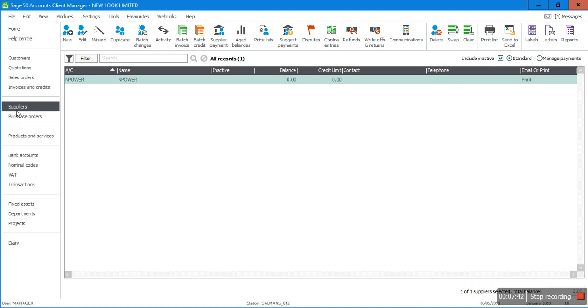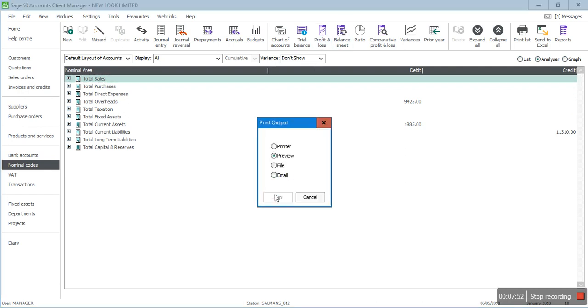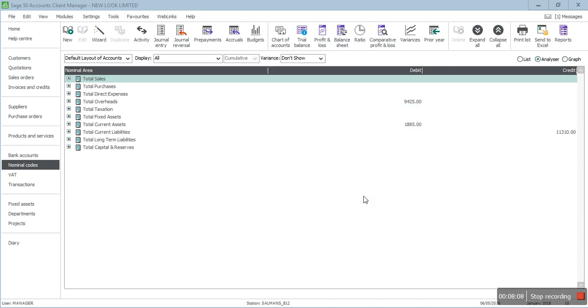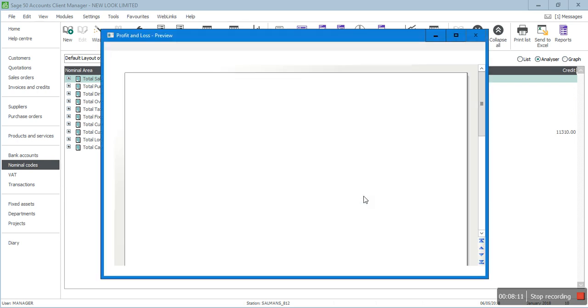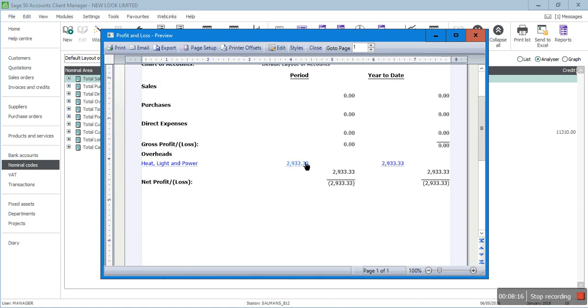Let me just show you a couple of reports. So it is going to explain why we need to post the accruals. If I click on profit and loss and click on preview, let me run the profit and loss for February. So see this one. You have charged the expense related to that period in the month of February.